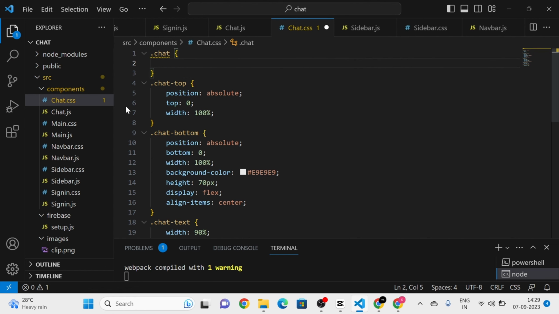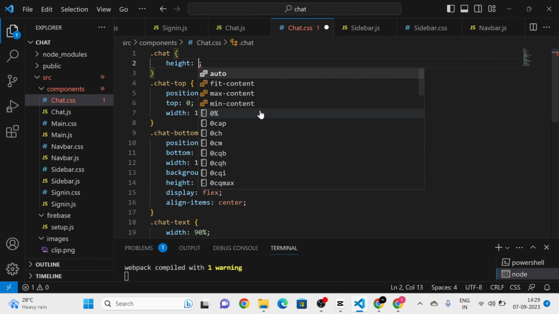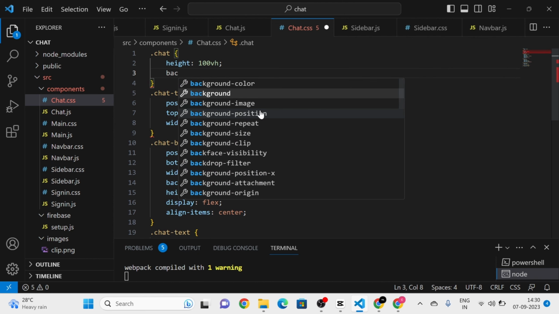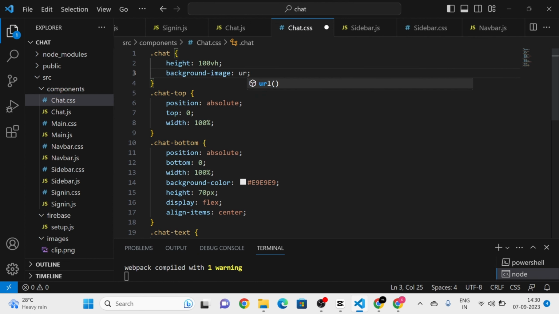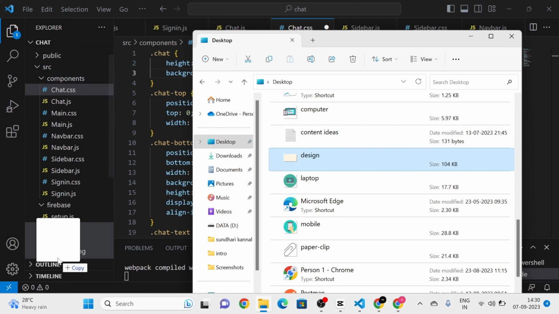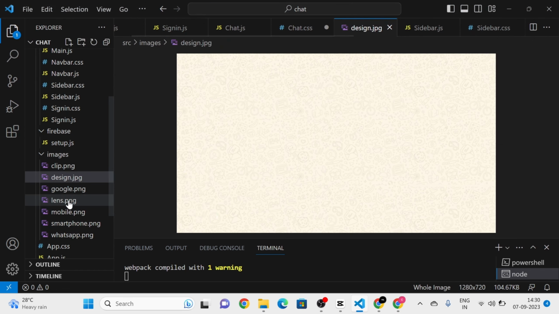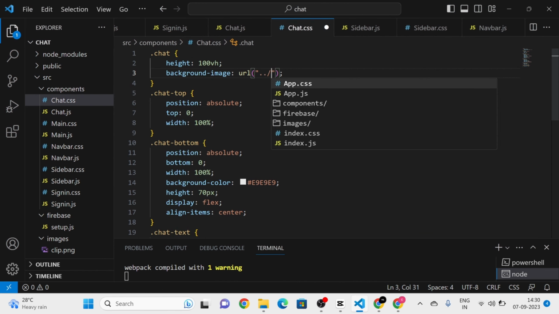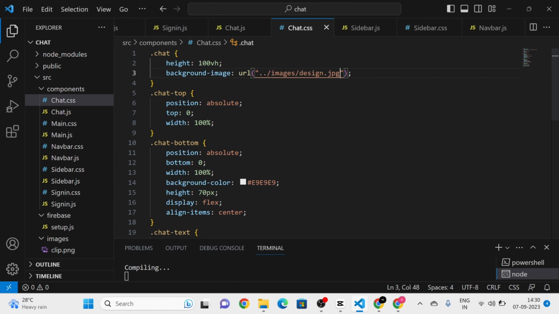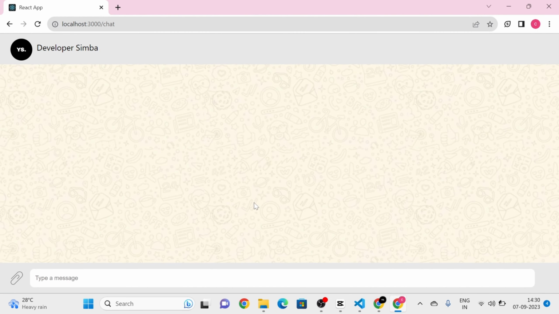So first I'm going to give a height of 100 vh. And next I'm going to give the background image. I'm going to use a background image from my system itself, so I'm going to import an image from my system. This is the image that I'm going to import. I'm going to import it into the images folder of the project. Next I'm going to give the path of this image, that is images slash design. So now you can see the structure like this.